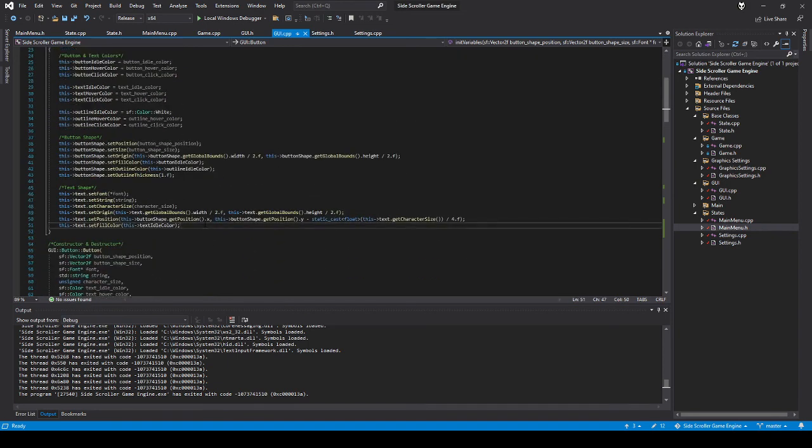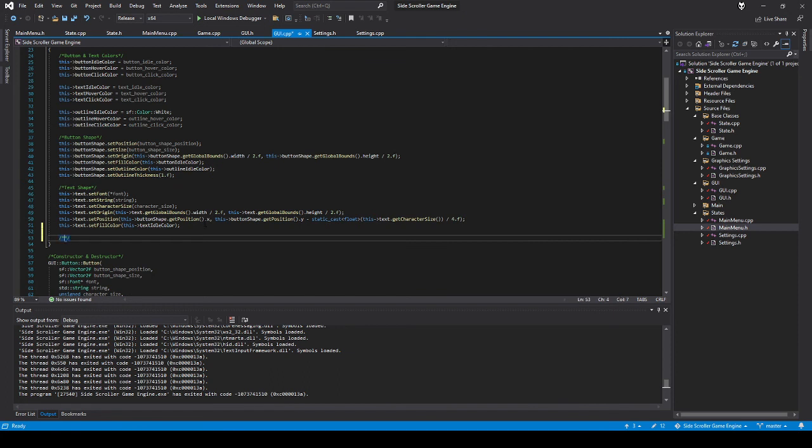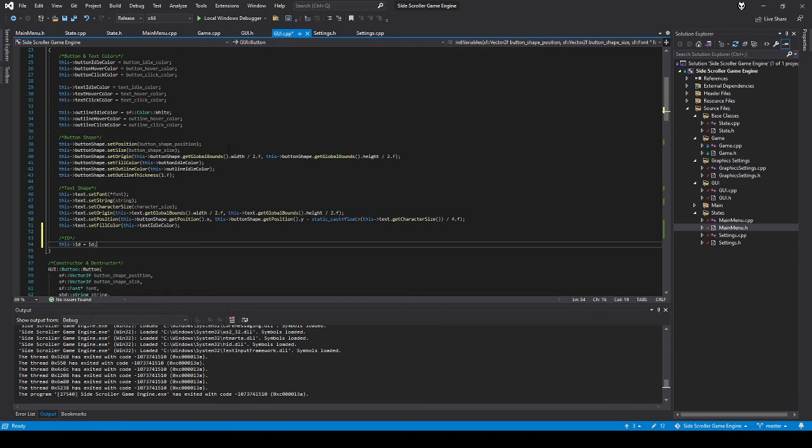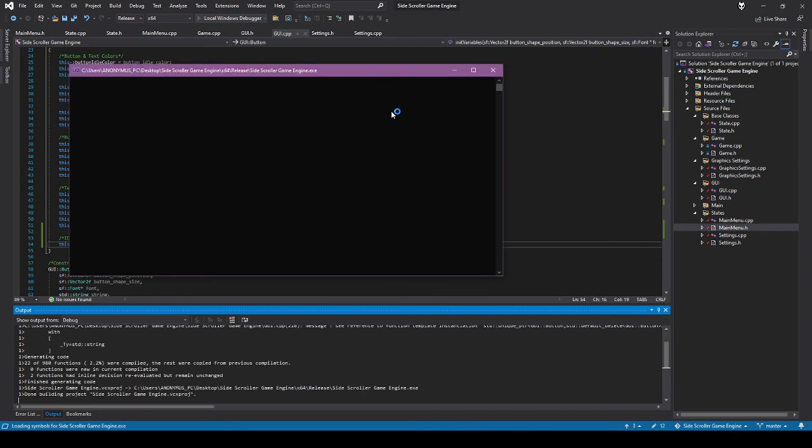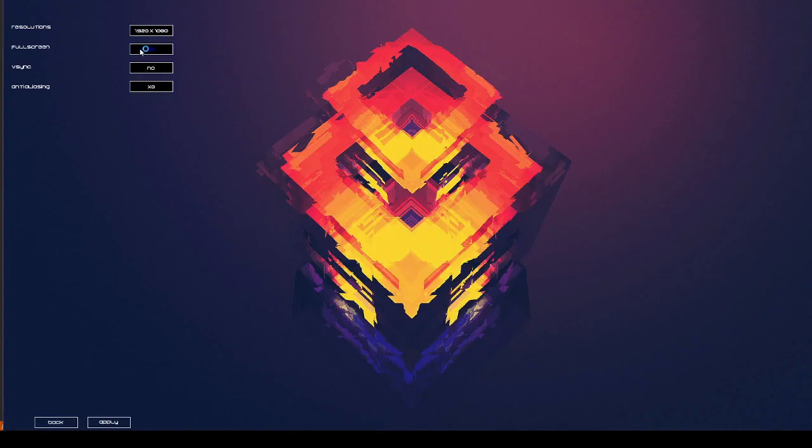I'm so dumb. All right, you need to initialize the IDs here. This ID equals ID. That's exactly what that was. Now everything should work. Ha! Nice.